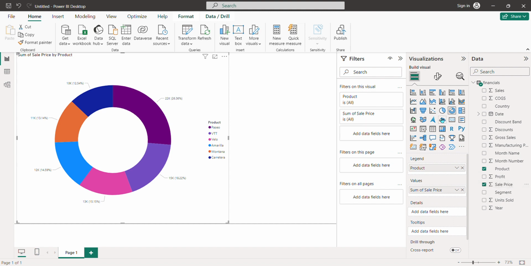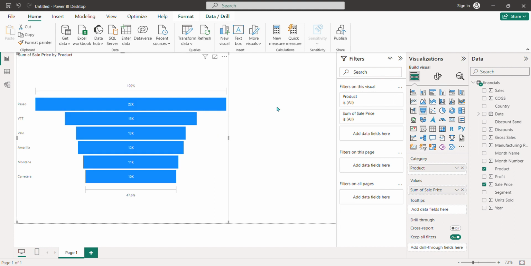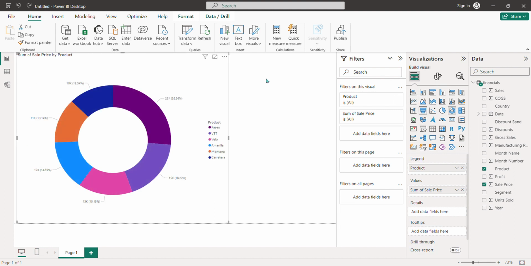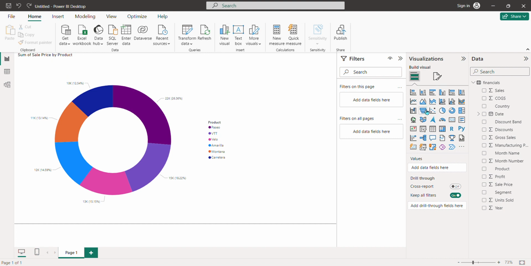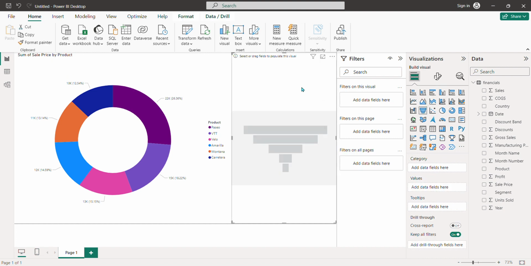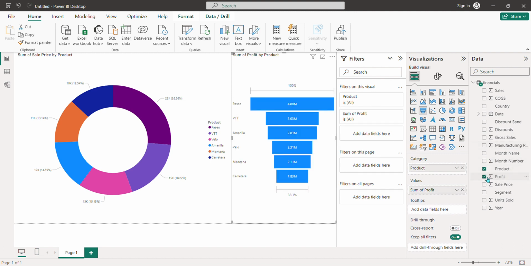Now we are taking another chart, one funnel chart. Here is the funnel chart we are taking. In the funnel chart we are taking the product as well as the profit. Here is the product versus profit funnel chart.